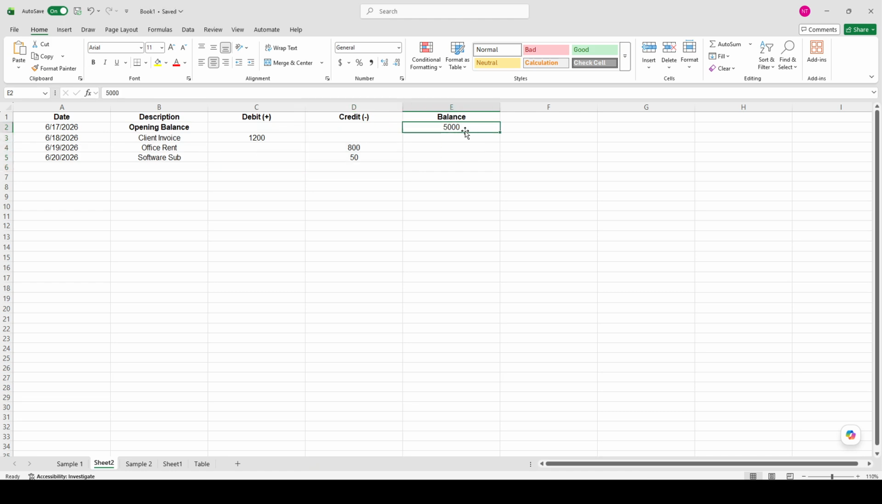Next, move down to the second row. In cell B2, type Opening Balance. This label shows that the amount in that row is your starting amount before any new transactions are entered. Then click cell E2 and enter your starting money. For example, you can type 5,000. This becomes the base balance for the ledger.